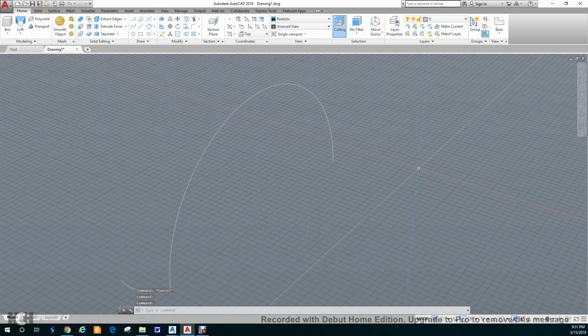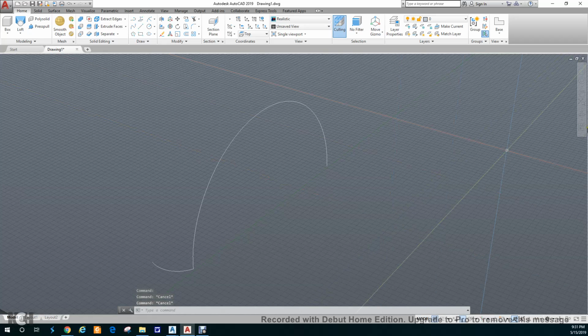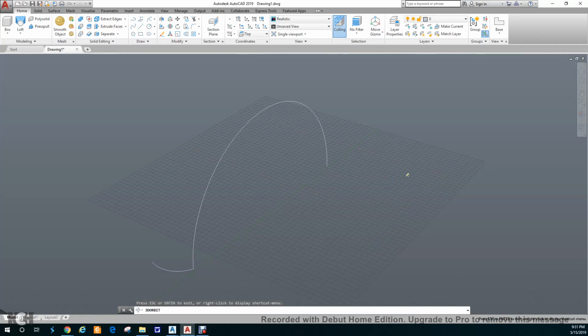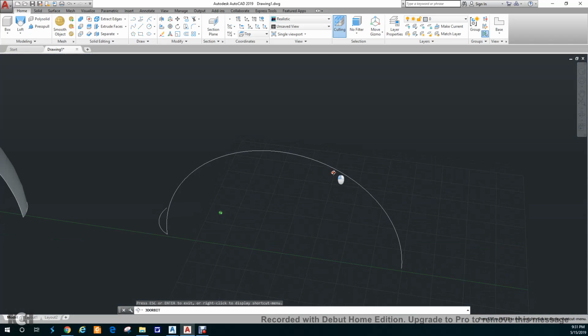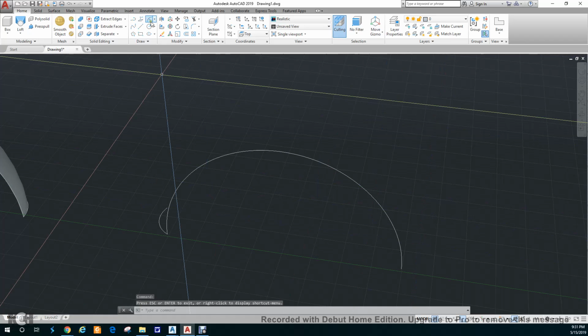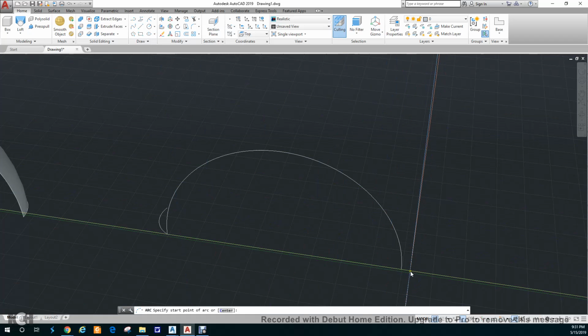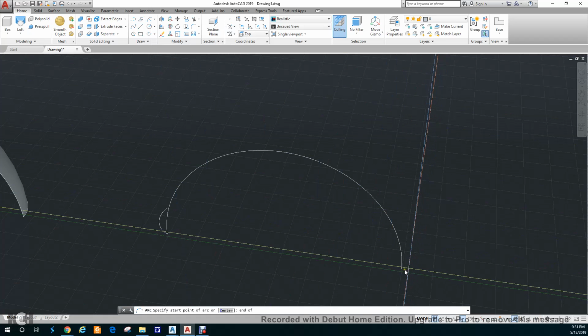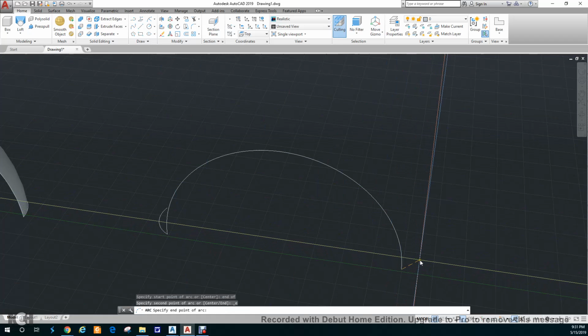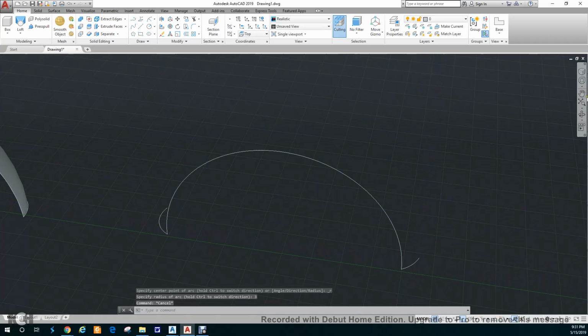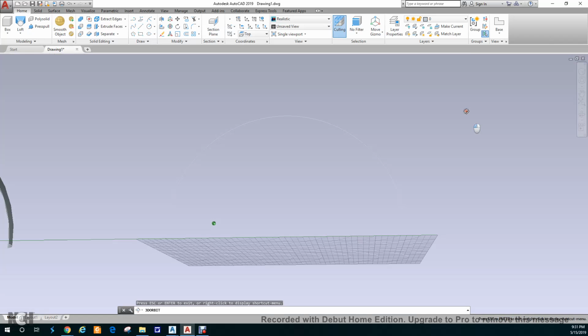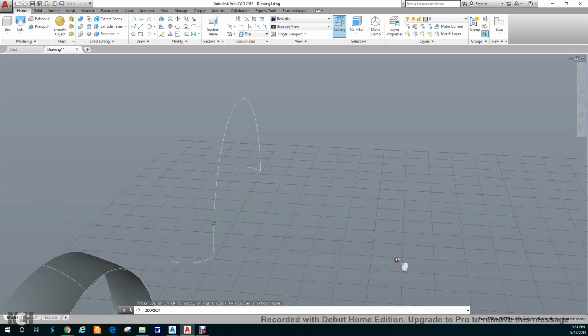So I've got that arc, and now I'm going to zoom out here for a second and rotate around so we can see this one. Okay, and I'm going to do the same thing, hopefully with not as much effort. Start, and I'm going to type in END. Start there, and I'm going to take it out, something like that, and then a radius of 3. And there's that arc. Okay, so I've got 3 of the 4 done.